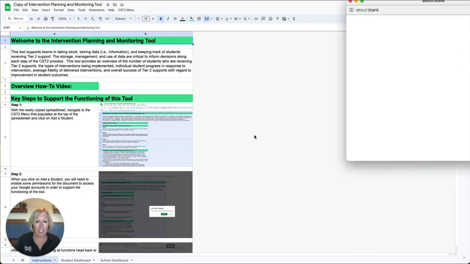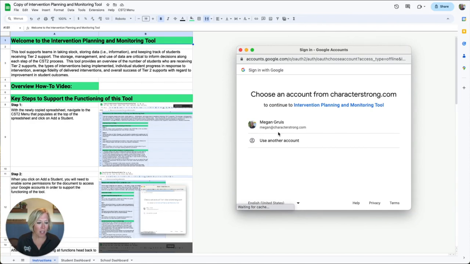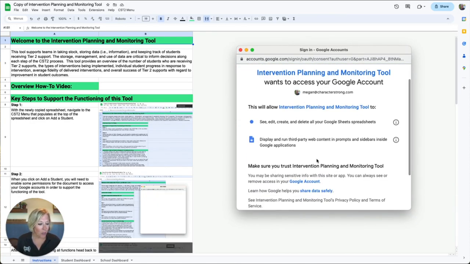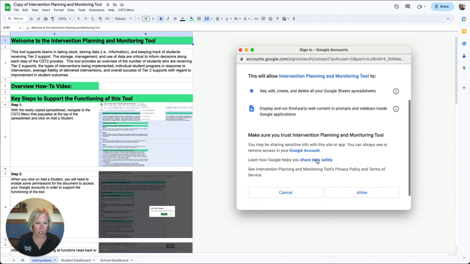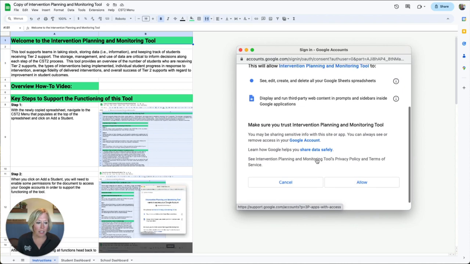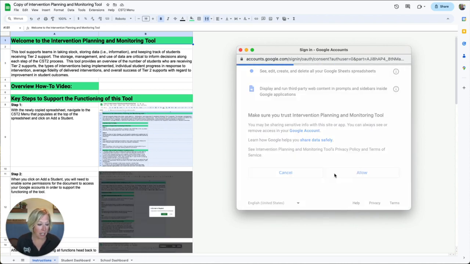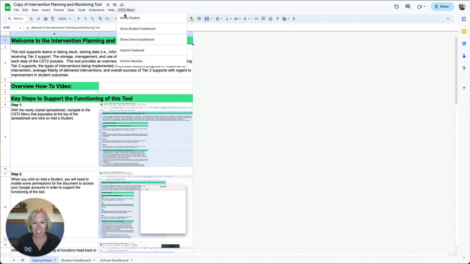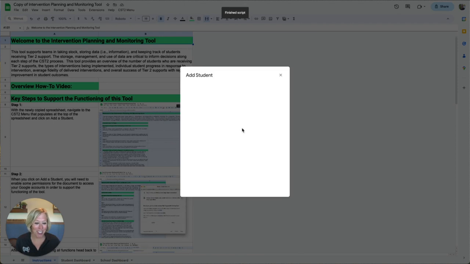So you'll hit continue with the authorization. You'll select the account that you want to be able to use the tool, and then you'll allow the intervention planning and monitoring tool to run some third-party content. Once you do that, now the sheet is set up for you. So you head back to the CST2 menu and you add a student again.